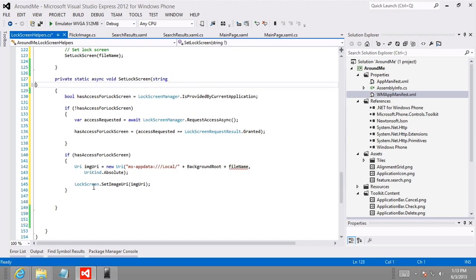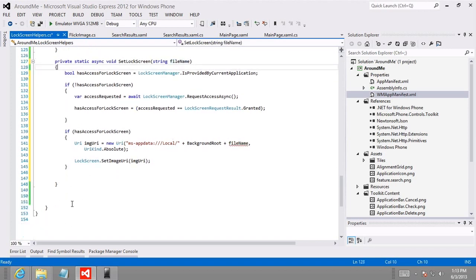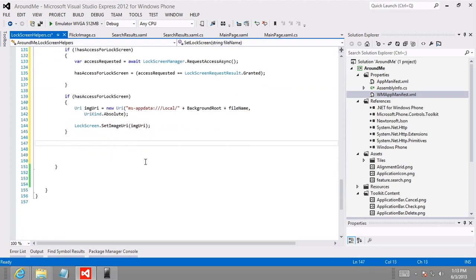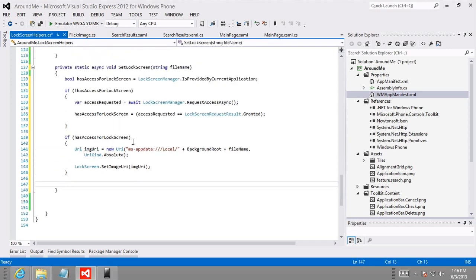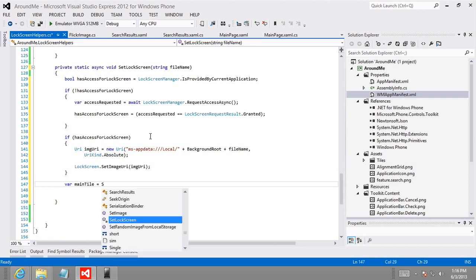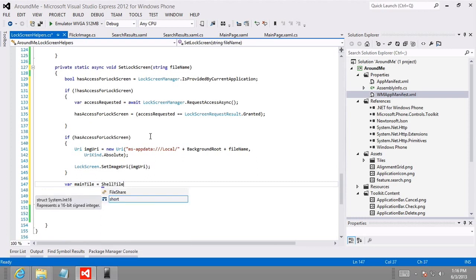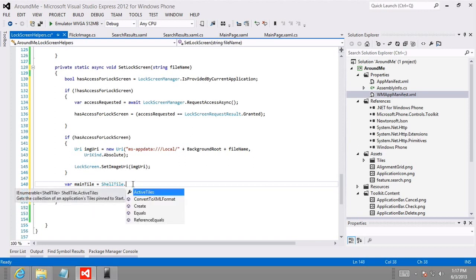So let's go here and do the next part. Okay, so what we'll do is, first of all, we're going to get a reference to the main page tile. And so I'm going to need to add a using statement in order to access the shell tile class. So using Microsoft.Phone.Shell.